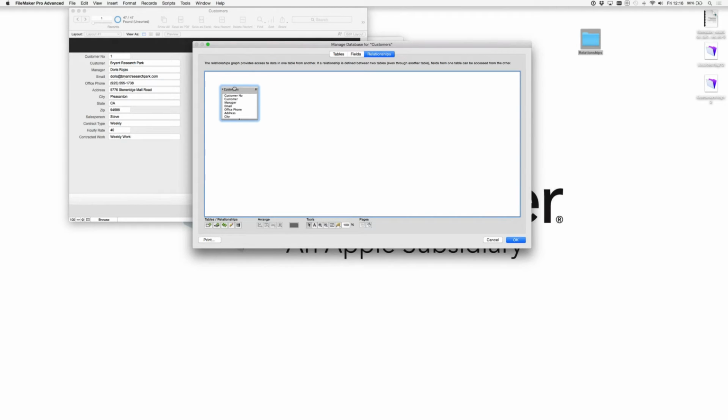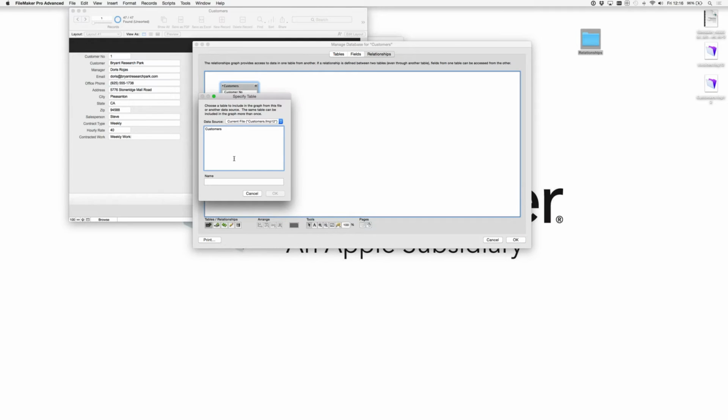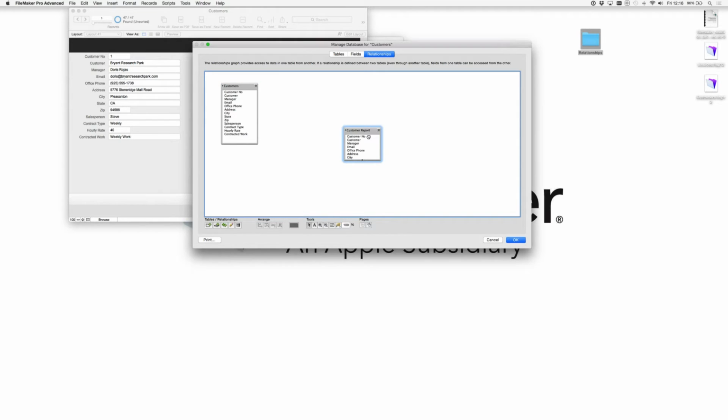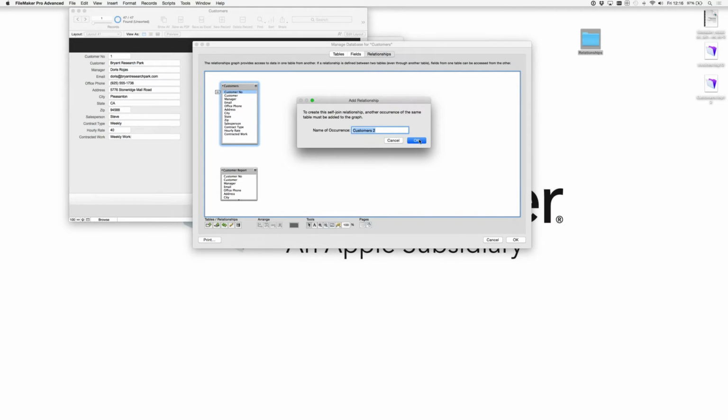Now the point within FileMaker is that this is just a representation. This little box here is just a representation of the table. It's not the actual table itself. I could delete this, and conversely I could add another representation of that table here, and delete it, and it doesn't delete the data. So this enables people to have little islands in the relationship graph.